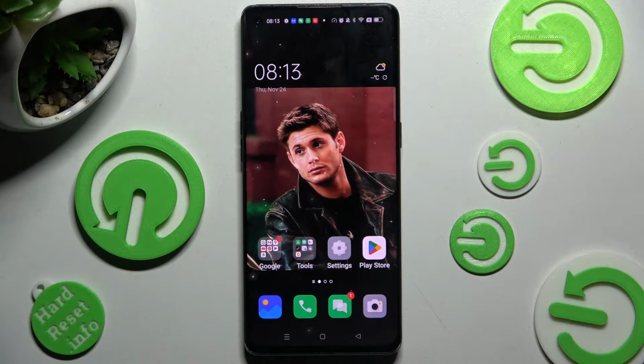Hi! In front of me is OPPO Find X2 Neo, and today I would like to show you how you can check all specifications of this device.